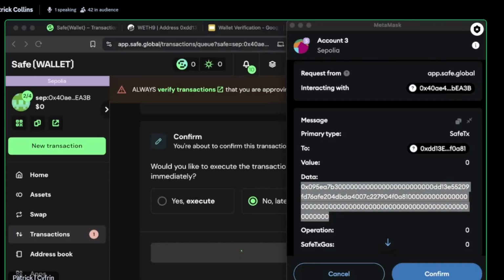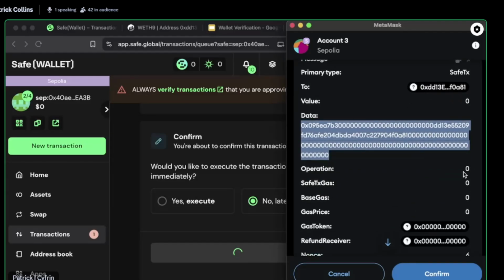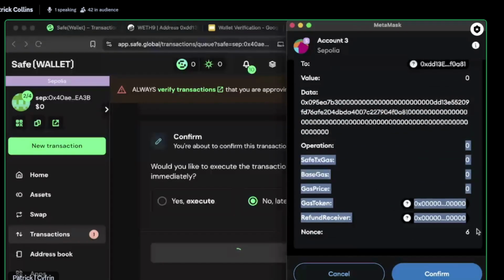Cast decode. Elamore, that is perfect. Yeah. So you got that in your MetaMask, right? And not the Safe UI. Perfect. Yeah. Well done. Excellent. Good job. But did you check all the other parameters? You check all these ones?